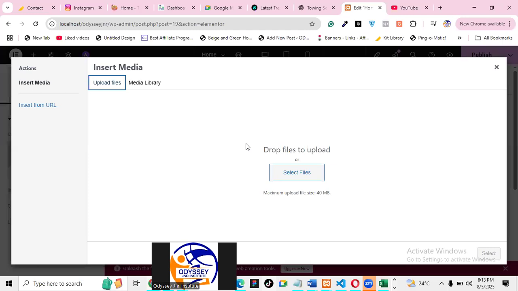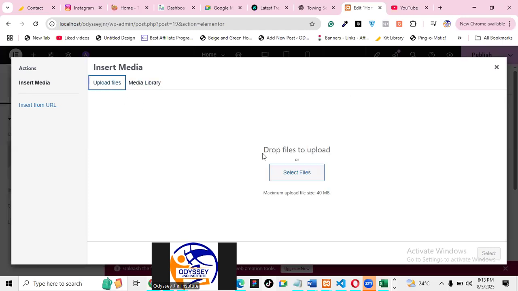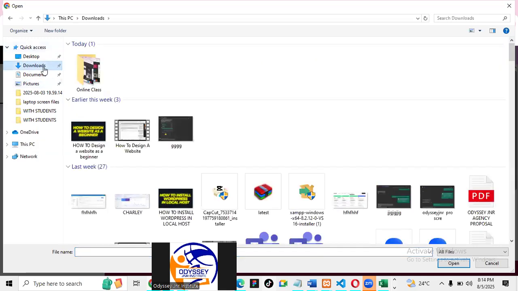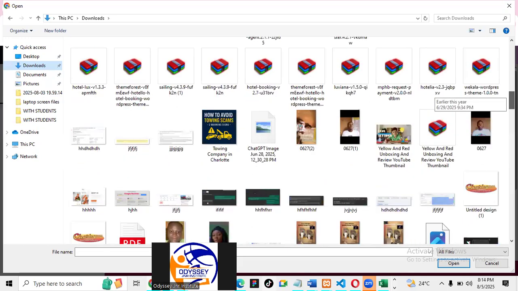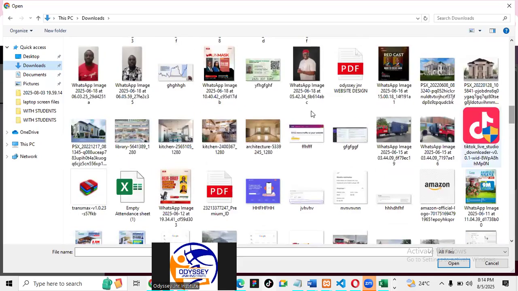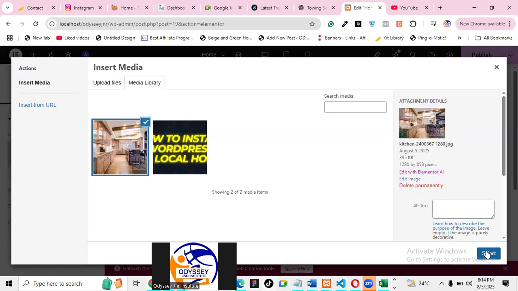So let me go and look for a normal image. I wanted to add an image. I click on what? Upload file. Then I click on select file to select a file from my system. Let me look for any file in downloads. Okay, let's use this. Once I select the image, then I click on open. That's uploaded, so I select it.